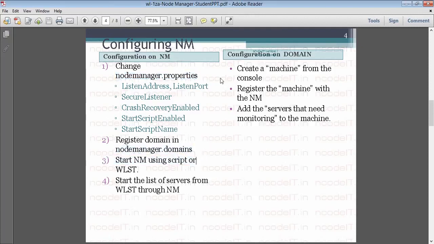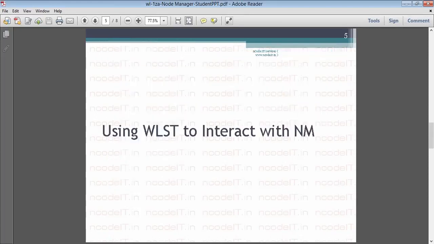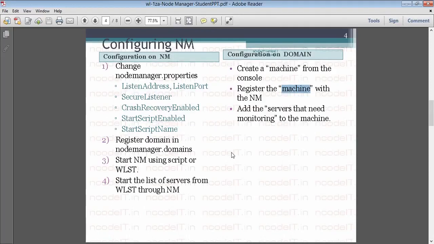And coming to the domain part, you have to create a machine. Then you register this machine to the node manager, which means you are linking it. Then you are adding the servers that need to be monitored. So simply put: add a machine, add servers to that machine, link the machine to the node manager. That's what you are doing here. Then we can use WLST to interact with node manager, that also we'll see.